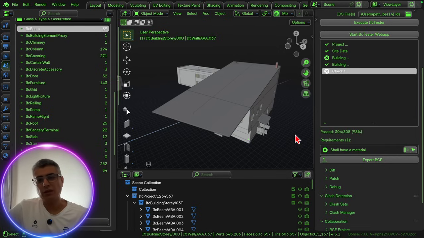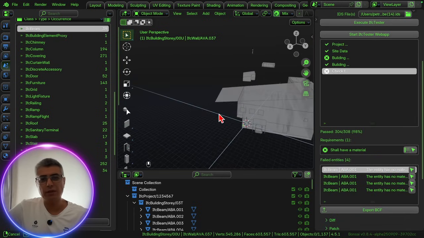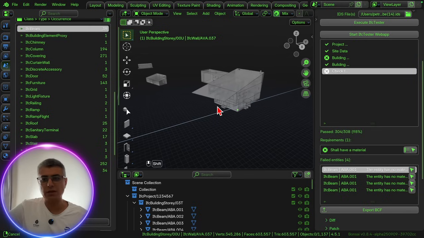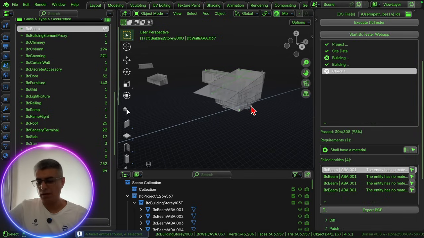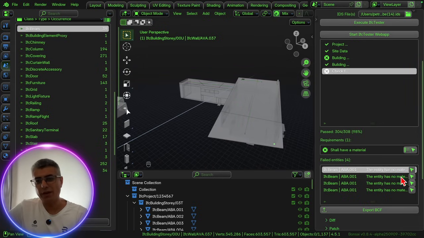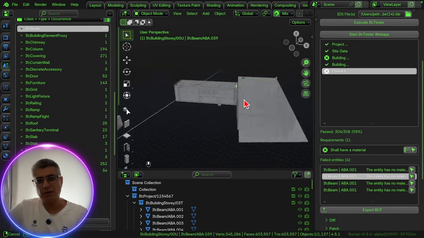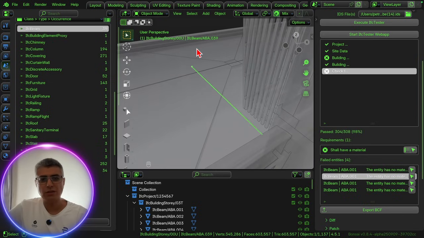And we see that we get only this fail, and if I press on this, it will highlight the elements that don't meet the requirements. And if I press on this, it will select all of them. If I zoom closer, but let's pick only one. I think I already see what's happening here. This is not even a beam. This is just a line.